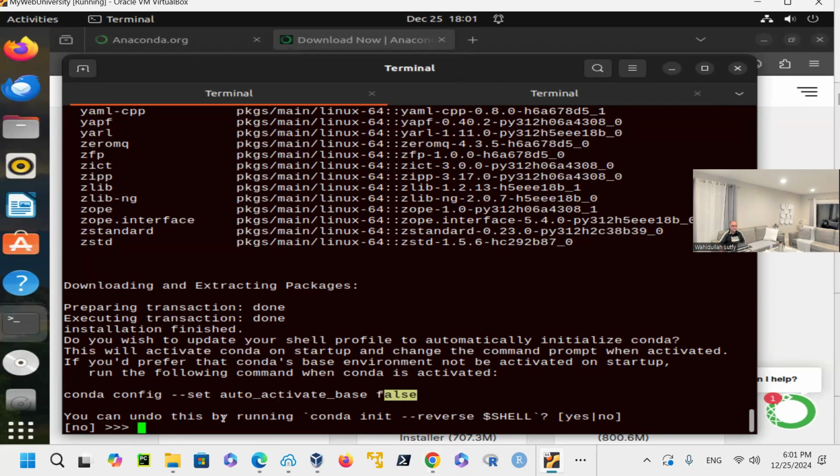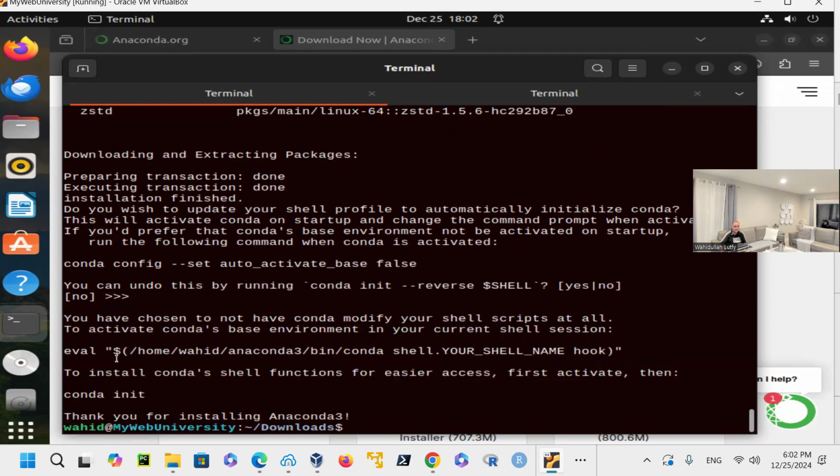And then you can also do this by running conda init --reverse $shell, yes or no, that option. And now it's going to give us no option by default, so I'm going to go with the default one. I don't want to do this yet. If I just want to activate it, I can always modify my .bashrc file. I can always run this command later to change it and so on. So let's just say no by default here, and then we're done with this one, right?